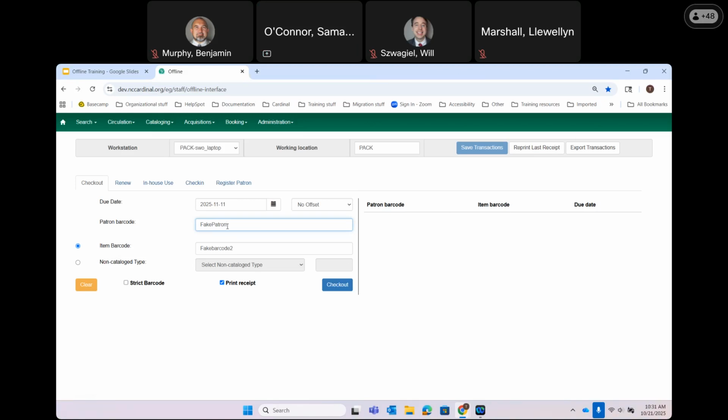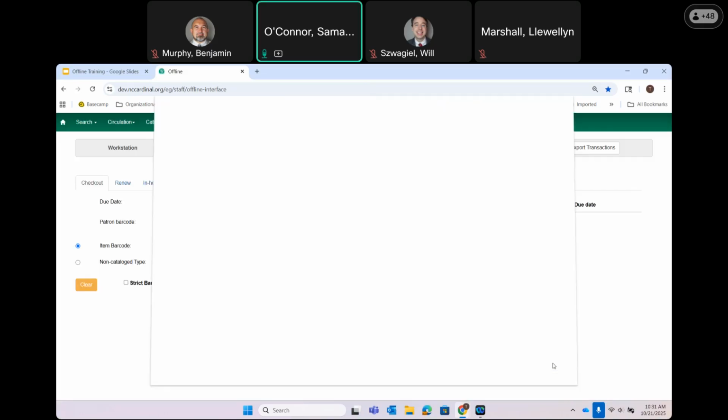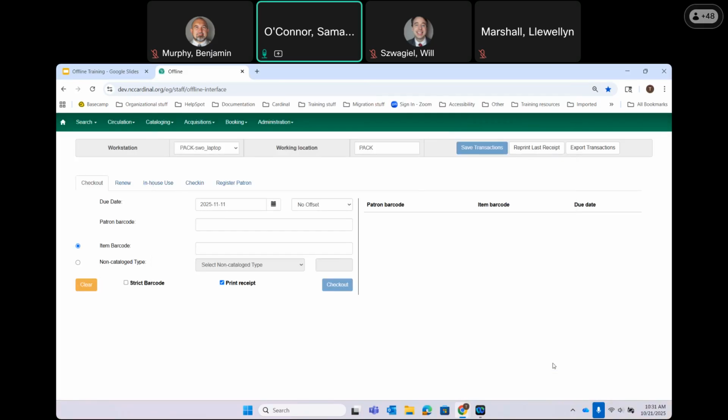So now we have a patron who probably shouldn't be able to check out, but we don't have any way of knowing that. So they come up to the desk, we check out their book for them by scanning the barcode. It checks out just fine and we save it and they walk away happy. We will not find out that that didn't work until we're back online, and we'll go through that process in a few minutes.